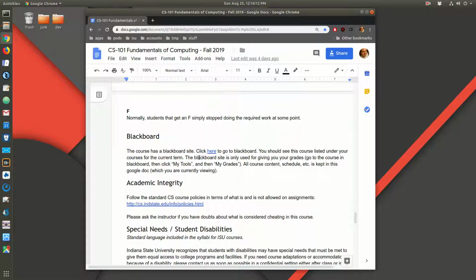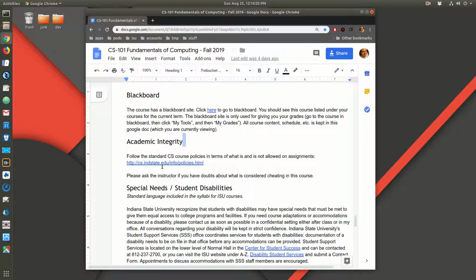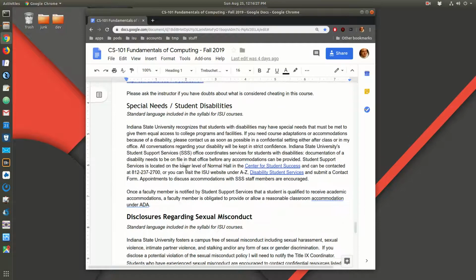All right, Blackboard, as I said, the only thing we're going to use it for is grading, and there's a syllabus up there, but that's accessible from the course website as well. Okay, so here's some more information on academic integrity. And if you have any doubts about what's considered cheating, just ask me, right?